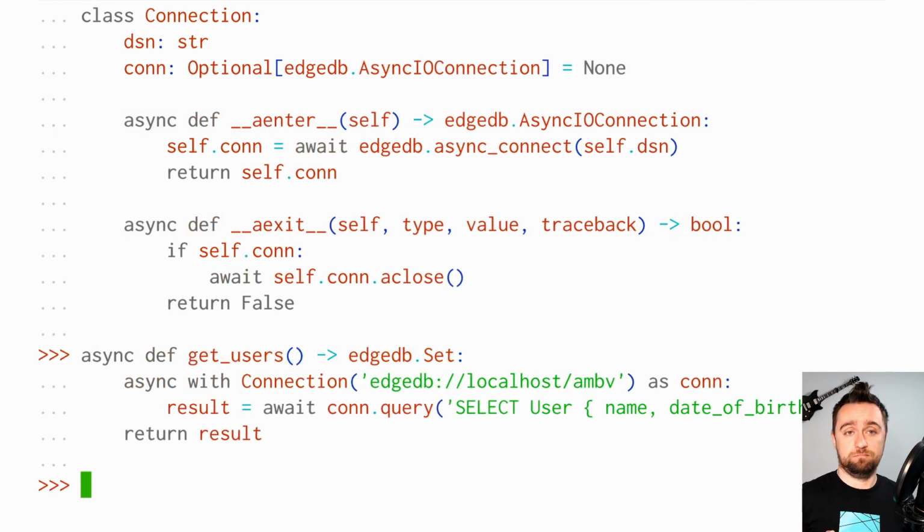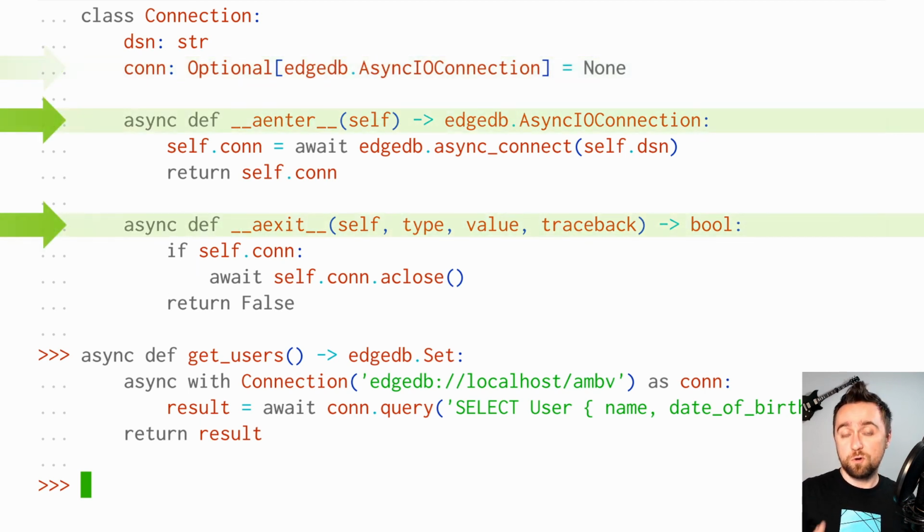Et voila! Did you notice the change? It was quite sudden. First of all, we are using the AsyncIO connection type for our connection now. More importantly, instead of the regular enter and exit methods, we have async enter and exit methods instead, and those are async functions. So thanks to that, we can now use await inside with asynchronous equivalents of the database client APIs. So we can see async connect and close right here.